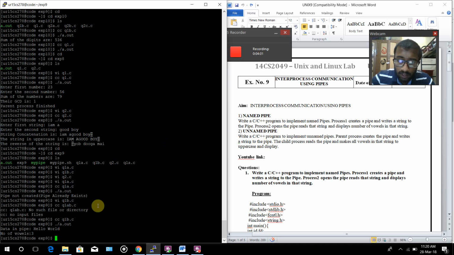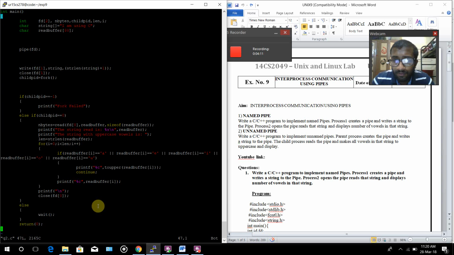As I specified, unnamed pipes are for processes related to each other. So in this, what I have to do is the parent process creates the pipe and writes a string, and the child process reads the pipe and makes all the vowels uppercase.